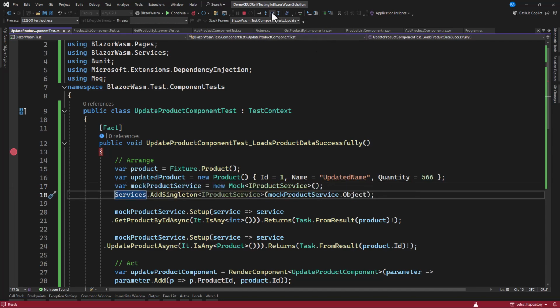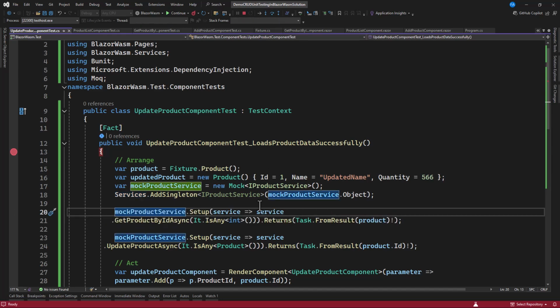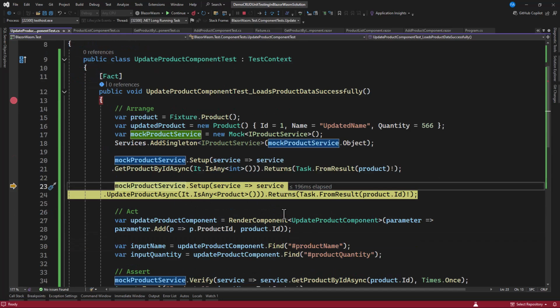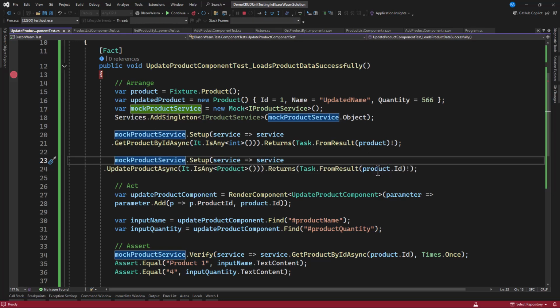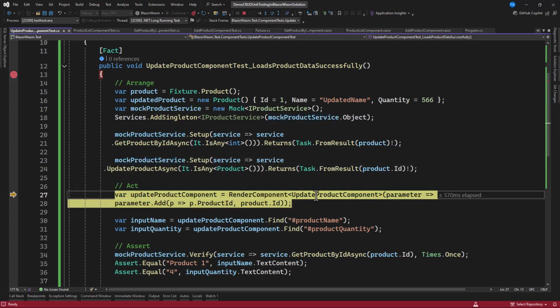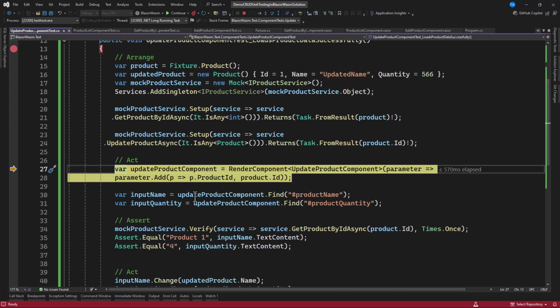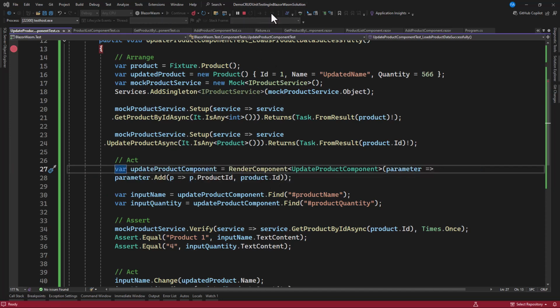Then we mock our service, register singleton. We call get product by ID. Now we're going to return a product. That's what is coming from our fixture. Now this product is what we're going to update. We call this update. It returns a product ID. After that, we create a component passing the parameter of ID. Then after you have the parameter of ID in here, we're going to get the component names by IDs. You're going to keep them here.